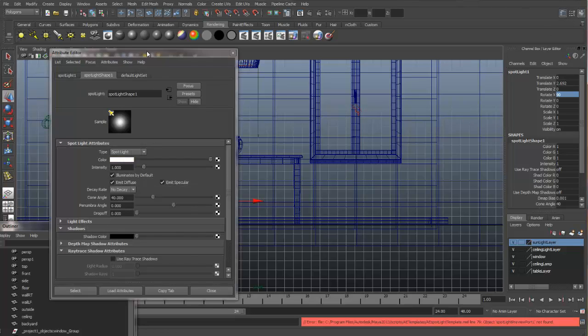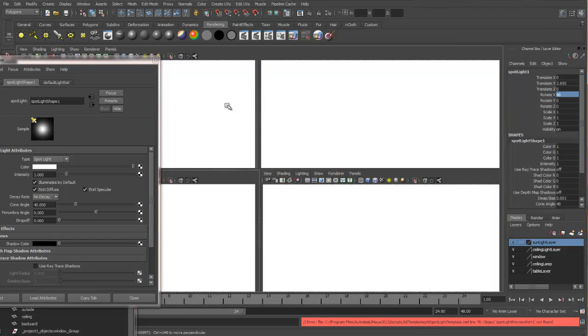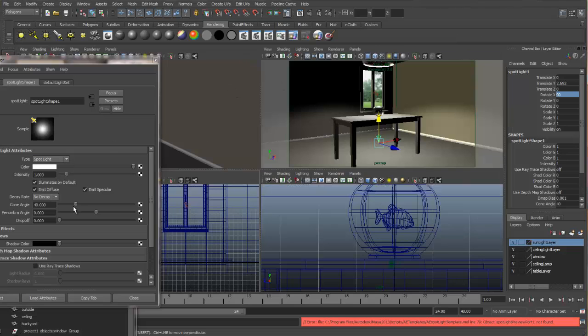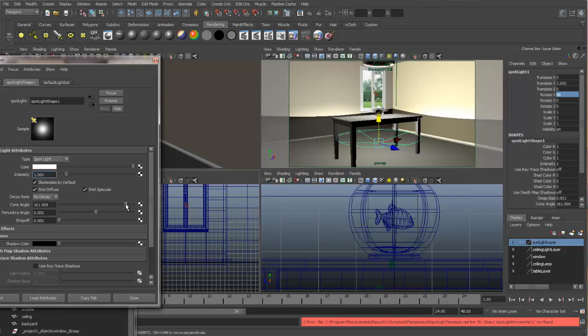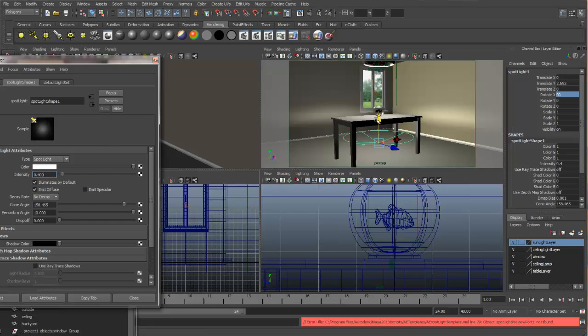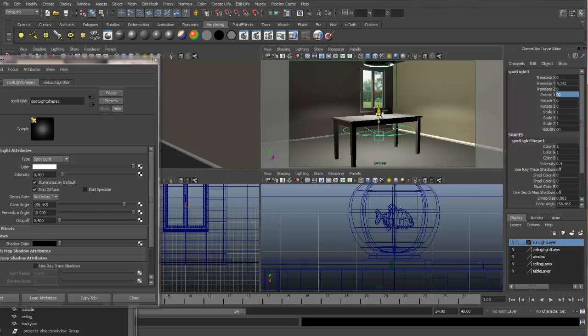And let's go to the attribute editor. And in this view, let's crank up our cone angle. Let's crank up the penumbra. And let's take the specular off. And let's bring this down to say 0.4. Let's change the drop off a little bit. That's too much. Bring it up a little bit. I'll turn the drop off down for now.